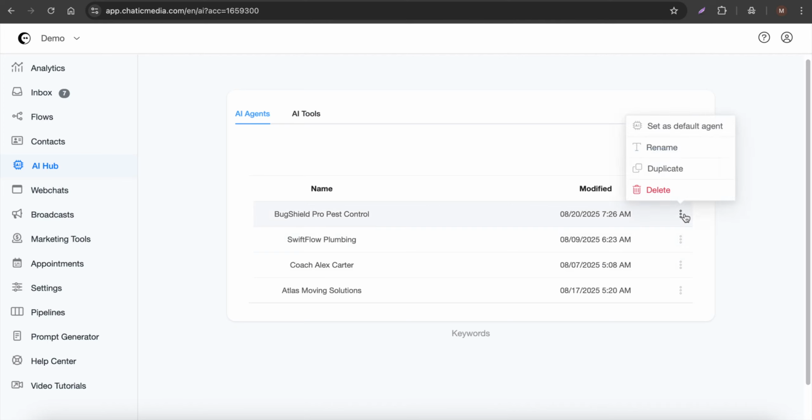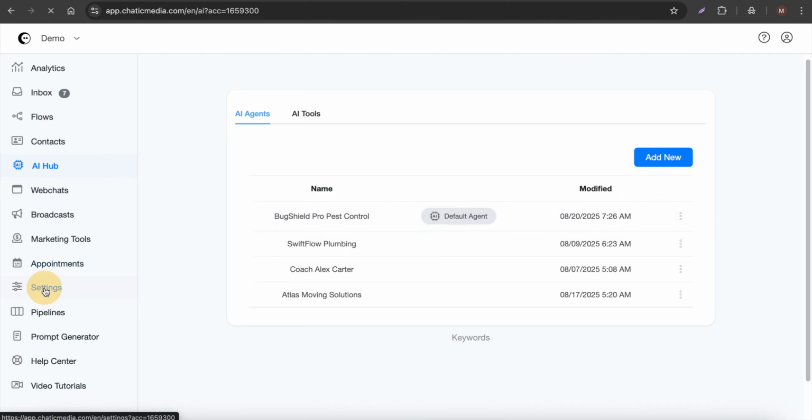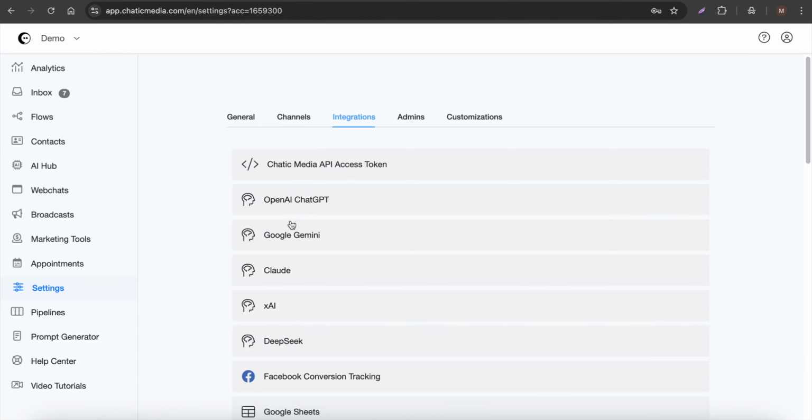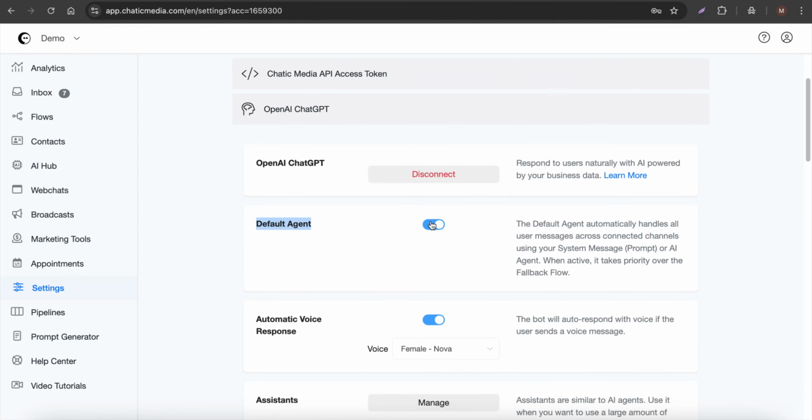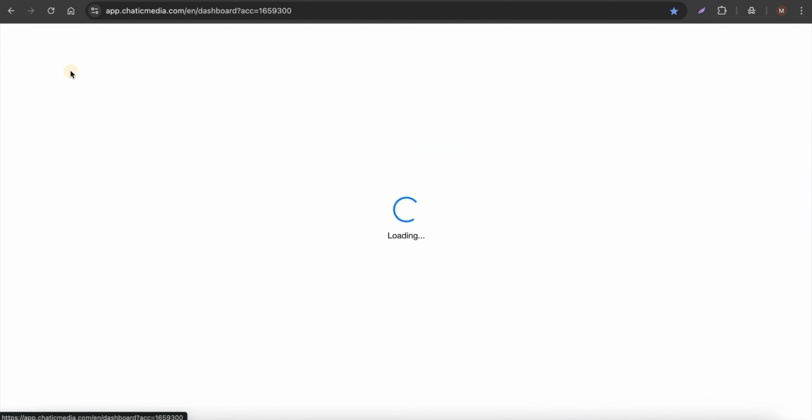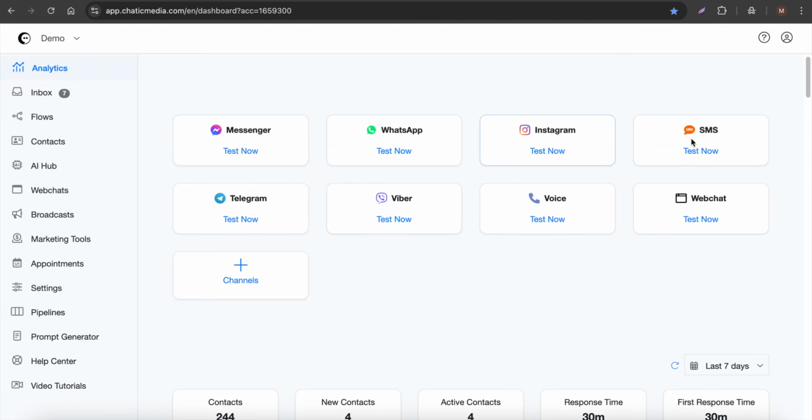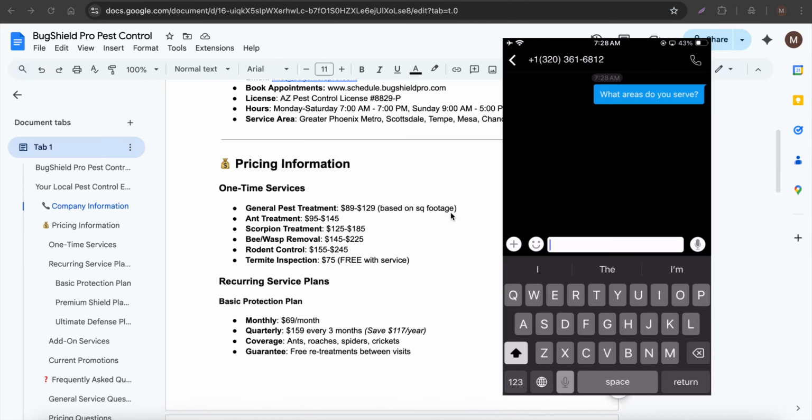Let me make this particular agent the default agent over here. All right, and make sure the default agent is switched on right here as well. So it's switched on. Now this can work on all these connected channels, including SMS. Let's test how this actually works. Let me send this: what areas do you serve, and see how this works.